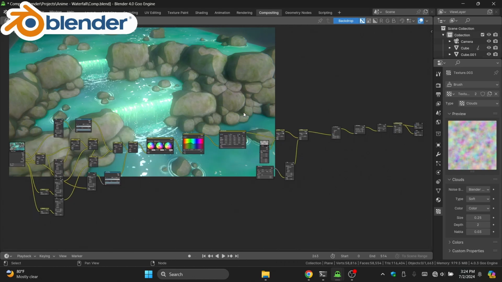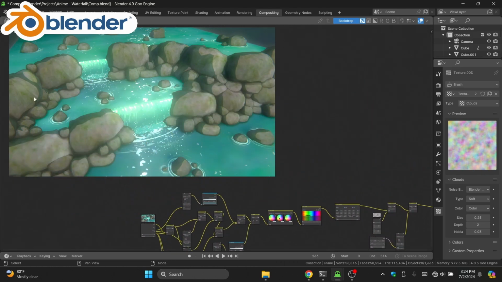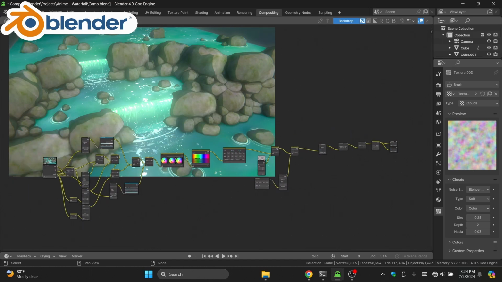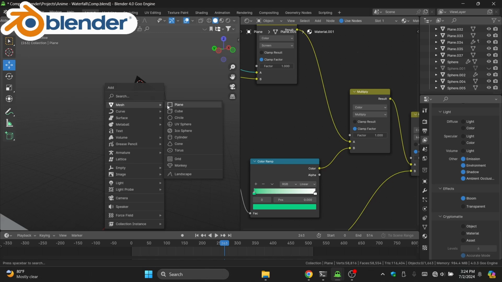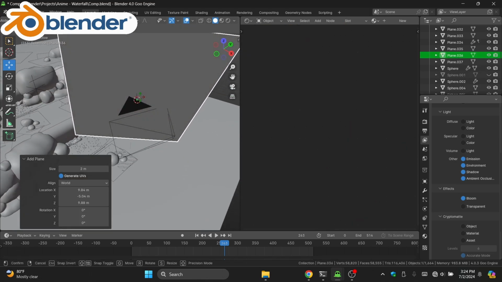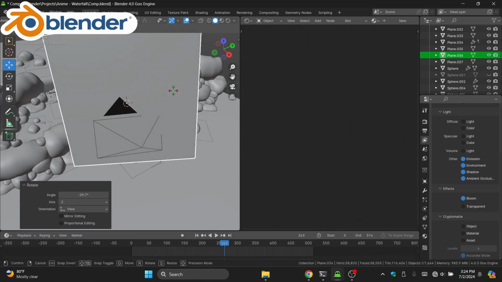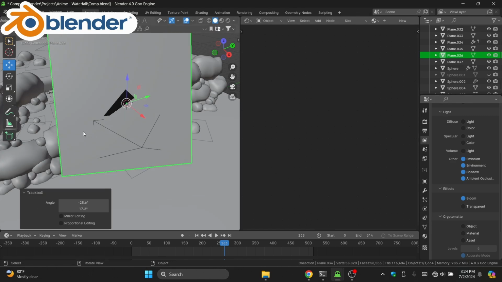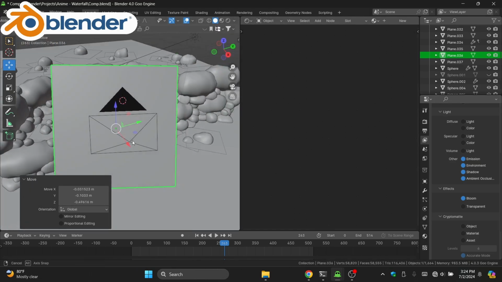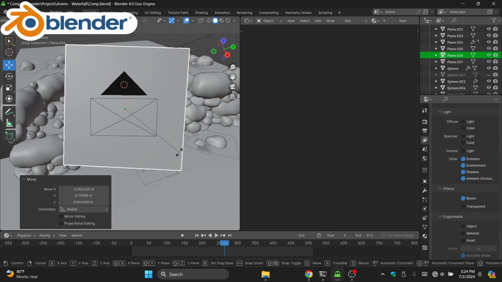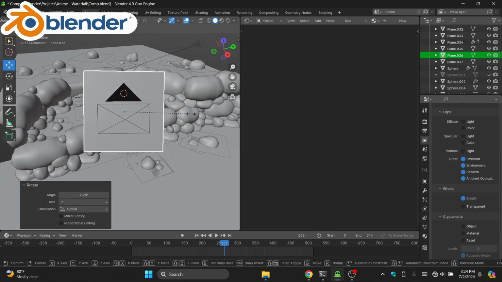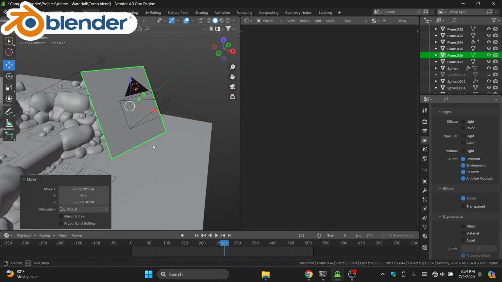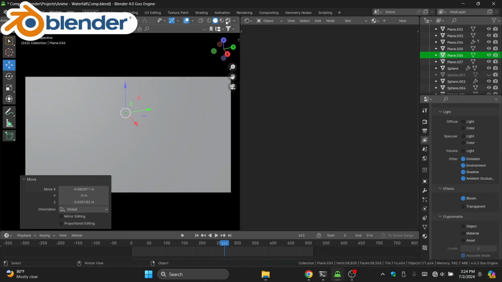Lastly, I want to do one effect which will make our scene look better. Let's go to layout and let's add a plane and make sure the plane faces the camera. You can do this with the constraint, but I will just do it manually. Once you add that in, click the viewport shading and turn this into rendered.